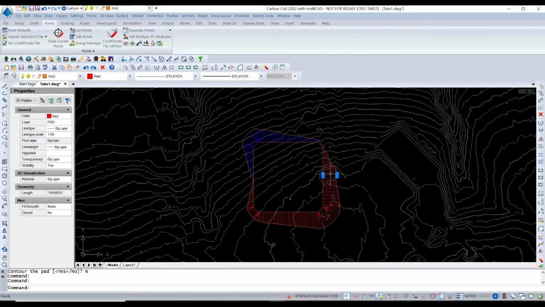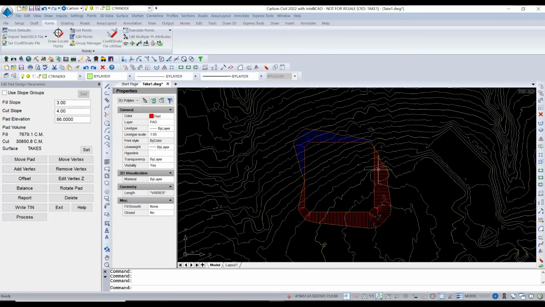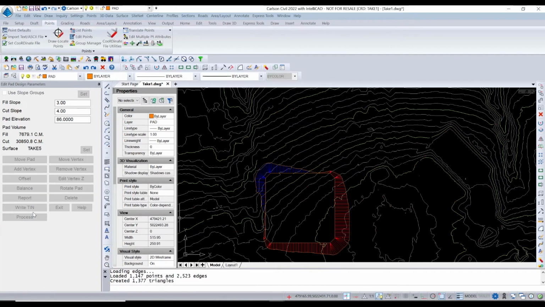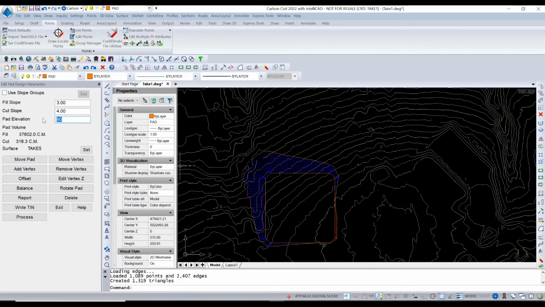So if I double click on this object, this pad template, it shows me the cut and fill slopes and the elevation. I can do all sorts of things from here. I can move it, just pick it up and move it and tell it to reprocess. And I'll get new information. Now I have these cut and fill volumes. Obviously the cut is very heavy. Okay, so let's raise it up. We'll go from 86, let's go to 90 and see what happens. It reprocesses, and now we're very heavy on the fill. So let's say we go to 88, split the difference there, and we'll see that we're coming in much closer.